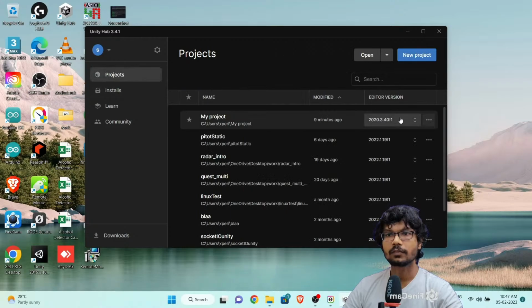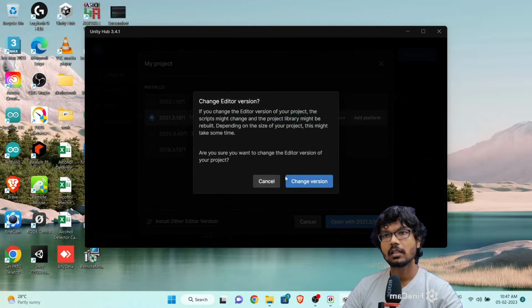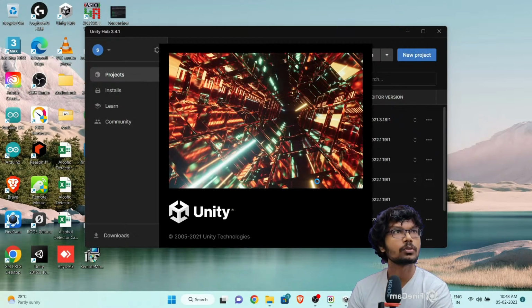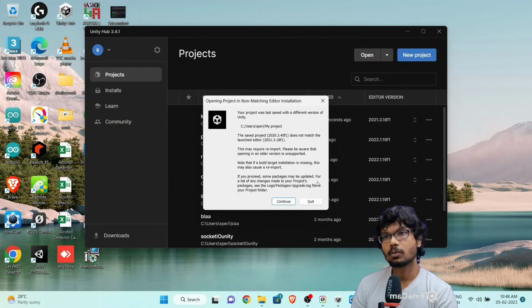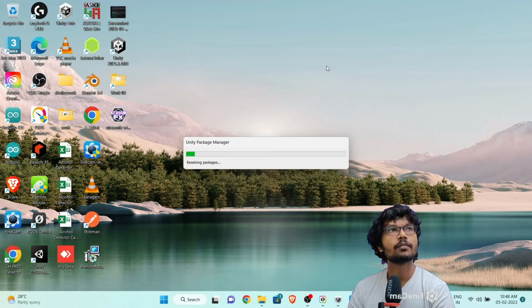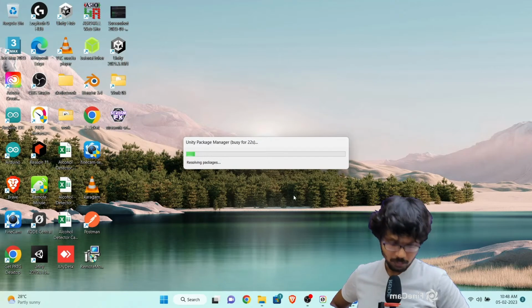Now, let's get back to this. The first thing I'm going to do is switch to 2021.3.18 and it is going to ask, do you want to change the version? Do you want to upgrade? It will also warn you saying some things might not work, but that's totally fine. I'm going to click on continue because I don't have much in terms of complexity. I don't have many plugins which I use. So this should be fine. Let's see what we have in store. Meanwhile, let me get my device.